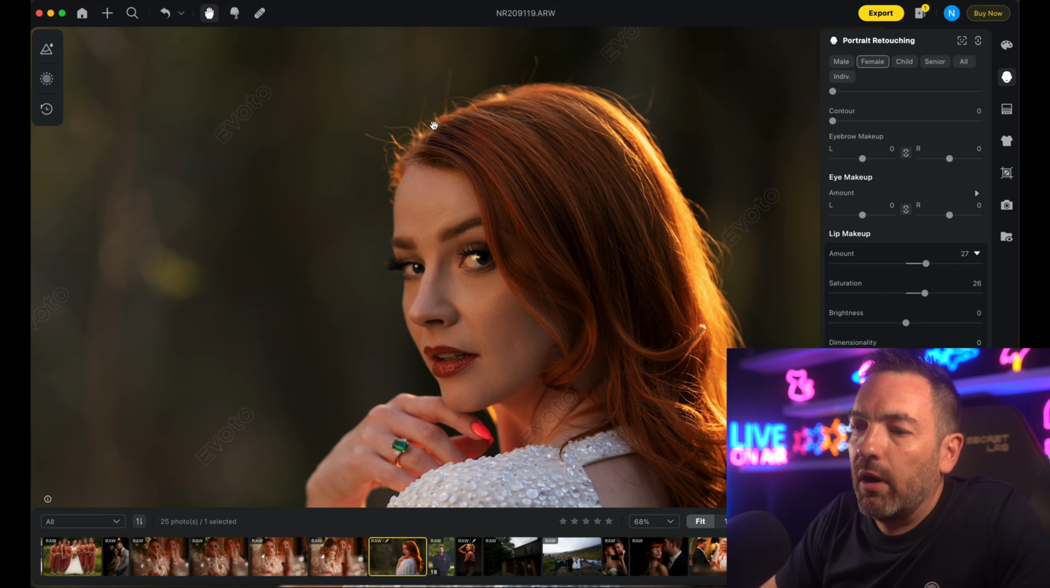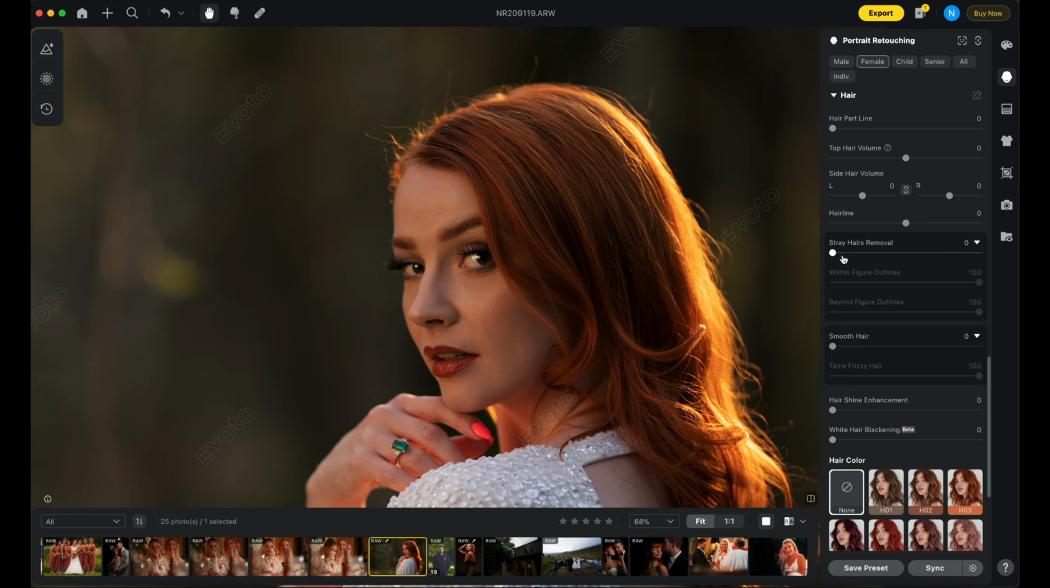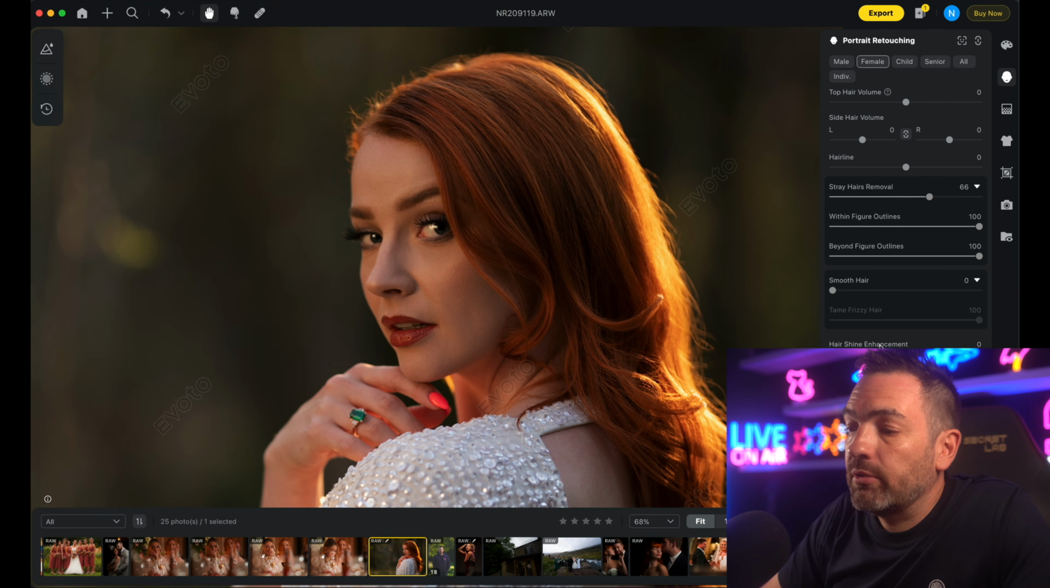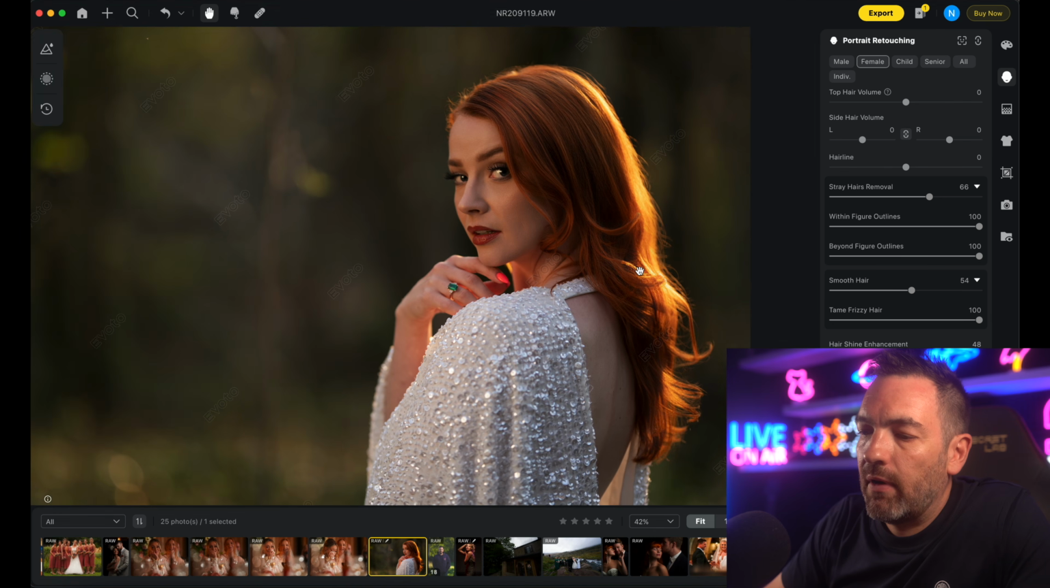The other thing we can do here as well, and this is something that I often spent a lot of time doing, is removing these stray hairs. So let's go down to the hair tab here, and we've got this option, stray hairs removal. Let's push that up again to 100%. Instantly, those stray hairs have gone. Now, sometimes it can look a bit fake if we do go to 100, so we can put that a little bit lower. But even that is very, very effective. We've got some other options here as well. Smooth hair, I quite like that one. Hair shine enhancement just adds that little bit of shine up here. So again, if we go before and after, within just a few seconds, we've done something very, very effective.